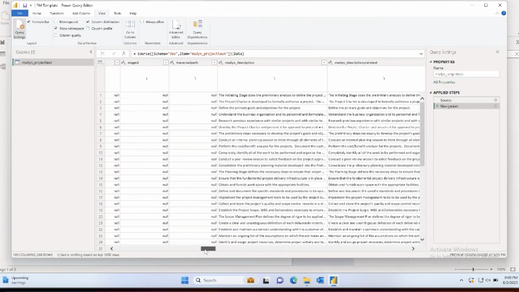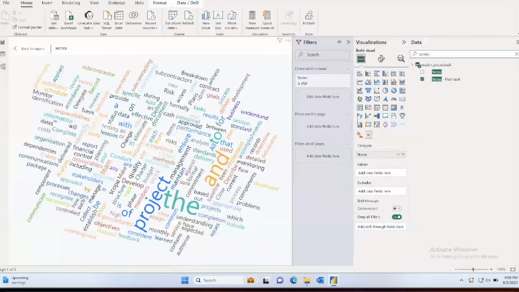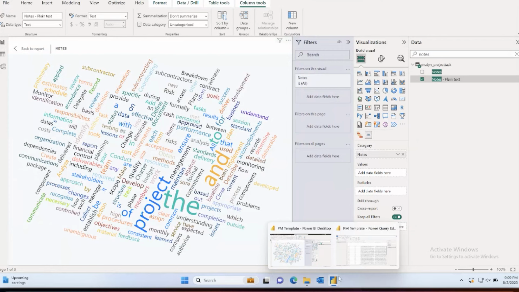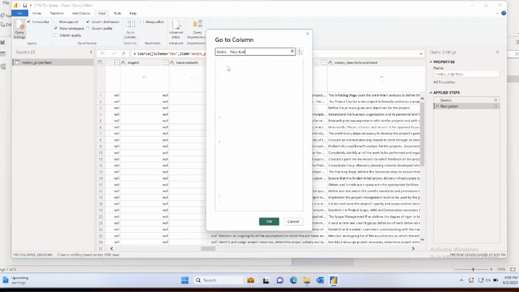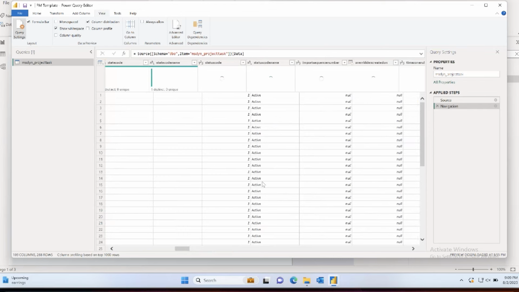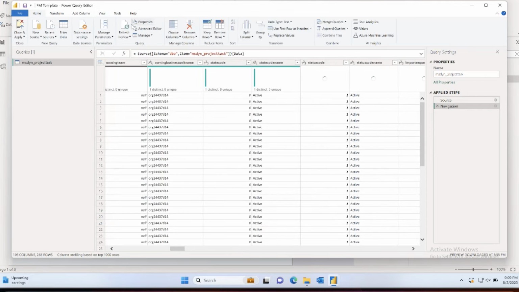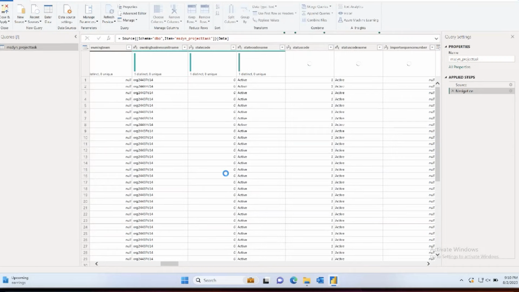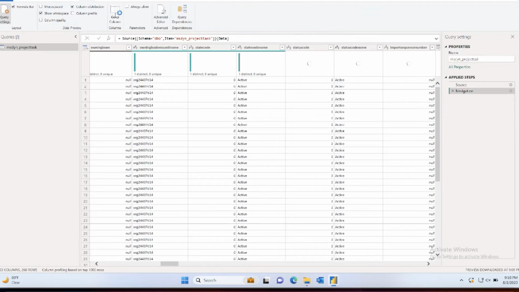So we have these two description columns. Let me see what this column name is. It's called Notes Plain Text. That's odd. Why doesn't it show up? Let's make sure and just refresh the screen. We'll give it a second just to see if it can actually locate this particular column of data.